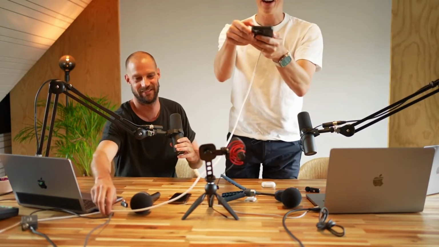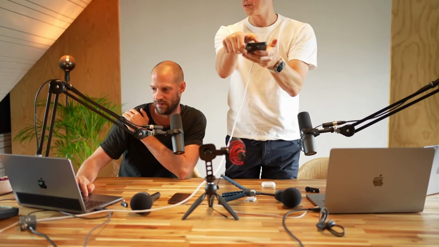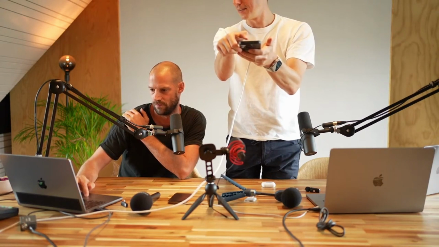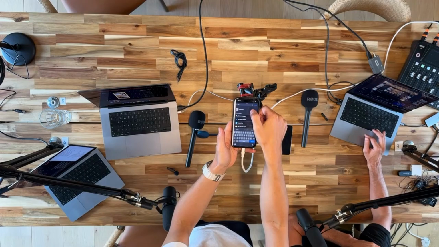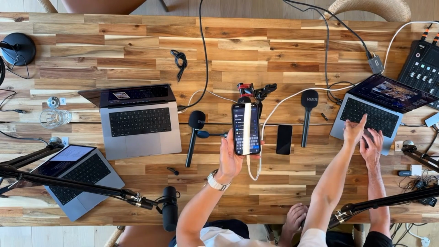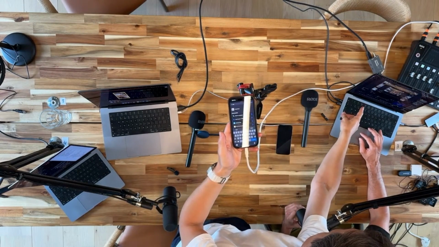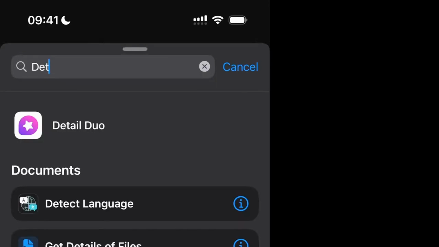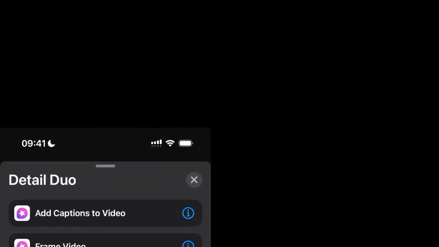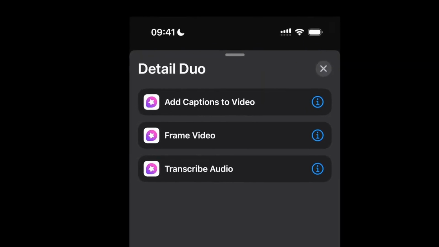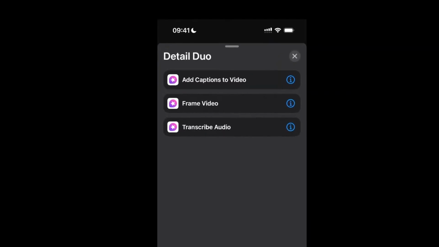I'll just get really close to the... So I have a shortcut, and then I can add an action, and I select Detail Duo. So I search for the... I think we can select my camera there, my iPhone there as well. There you go. So I can stay seated. I select Detail Duo. And then these are the actions that I can use Detail Duo for.